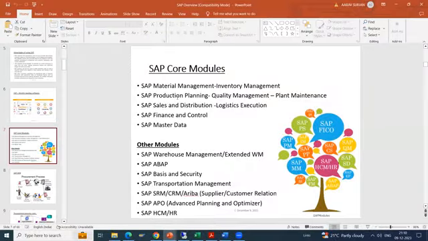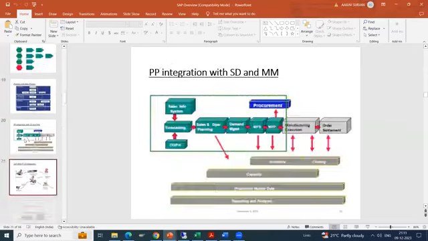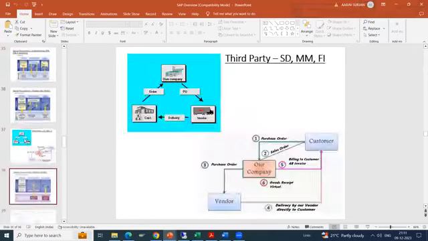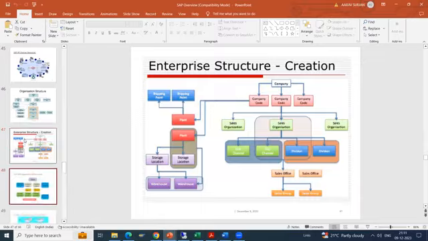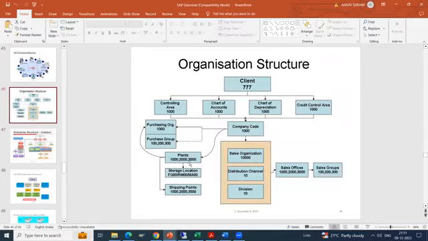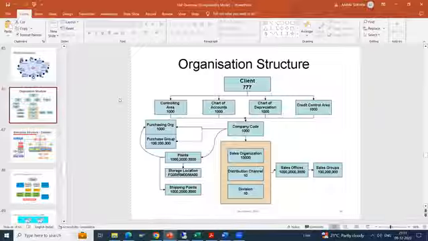Okay, so we will talk about the different modules of SAP. I will show you in the system how we can post, how we can create the purchase order, how we can configure the organization structure, right? So we will start with the organization structure. I will explain how we can set it up in the system. Then we can create the data. We can create the purchase order.